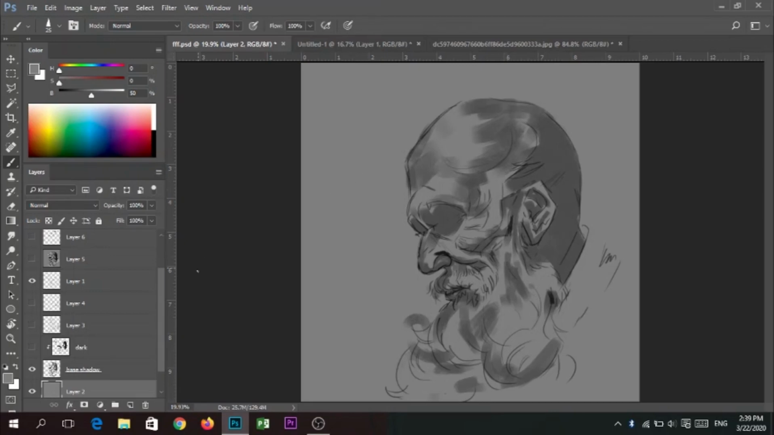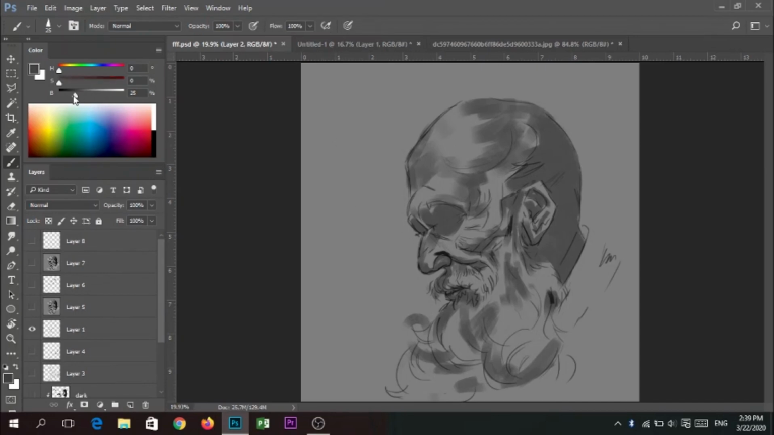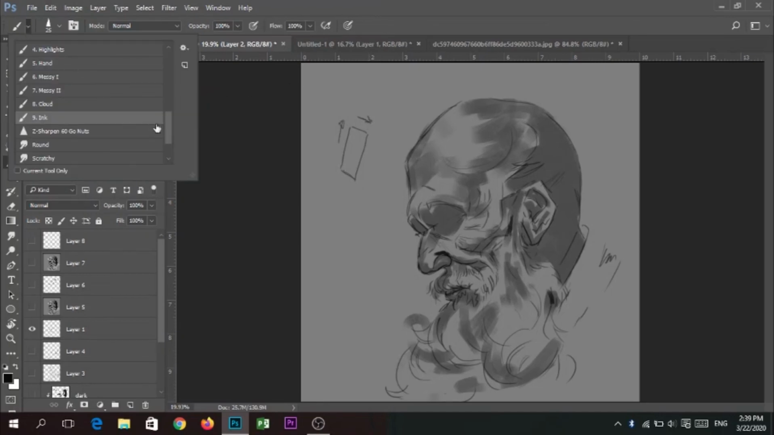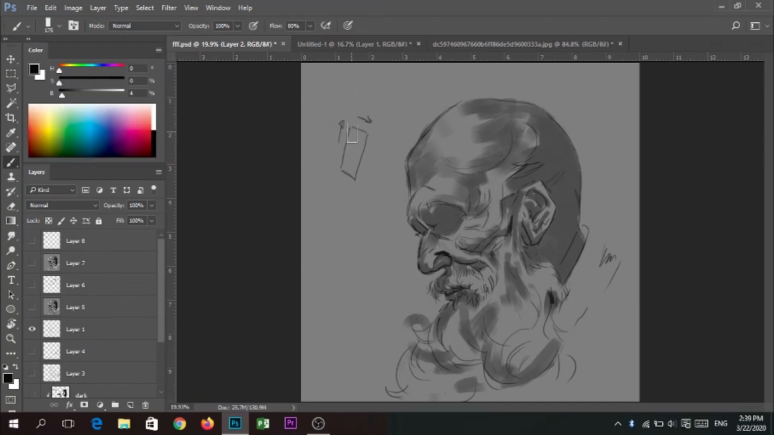So if you have a plane, like this, see this plane of the nose? You can go with your brush either this way or this way. So for the shadows, I'm using this brush called brick and do one stroke or something, and then use the eraser.